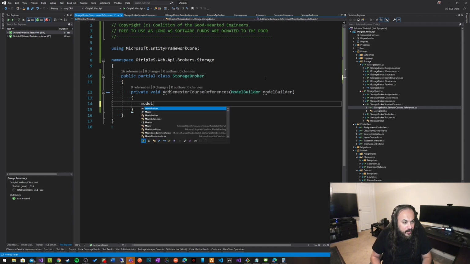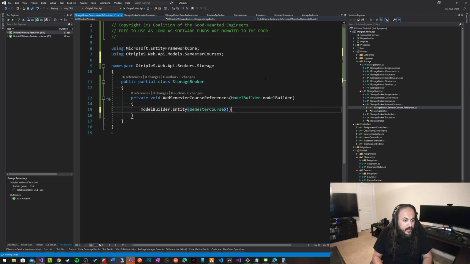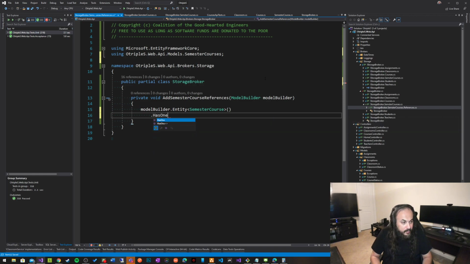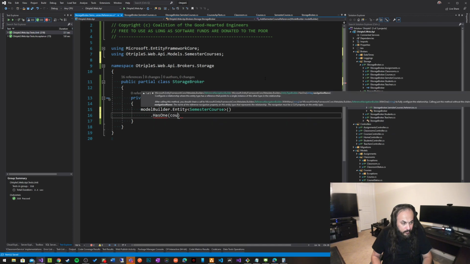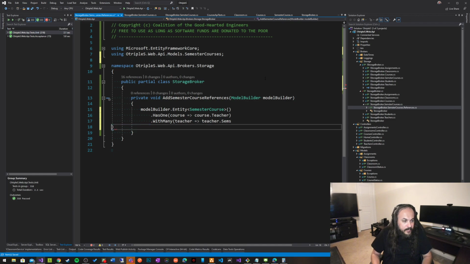Let's just start with one. Let's say modelBuilder.Entity. So this is an entity, and then I'm building for the semester course, right? So this semester course, what's its situation? Has one semester course. So this course has one teacher, with many, the teacher itself has many semester courses, like this.